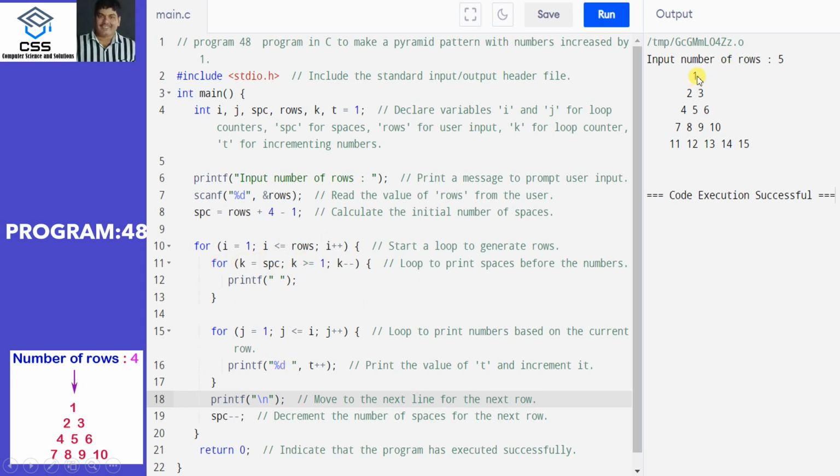Now the number will print. J is 1. 1 is less than equal to 1. Yes. Now J, 1 will display. Now T is incremented by 1. T is initially 1. That is 2. Now J is incremented by how much? 2. 2 is less than equal to I? No. Condition false. It comes to the next line and space is decremented by how much? That is your now 7.